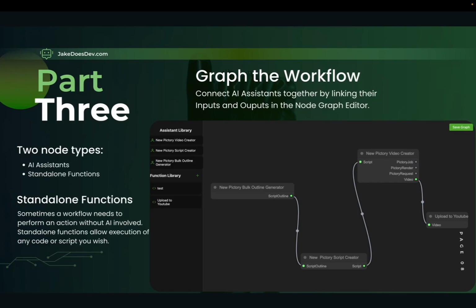Now that we have our assistants and we've defined input and output objects, we have what we need to connect this all together. Graphing the workflow consists of connecting multiple nodes together. Each node is an assistant, and it lists multiple inputs and outputs on either side. These inputs and outputs are the object schemas that we created earlier. In our video example, we can see that we connect our outline generator to our script creator, to our video creator, and then to our upload to YouTube function.